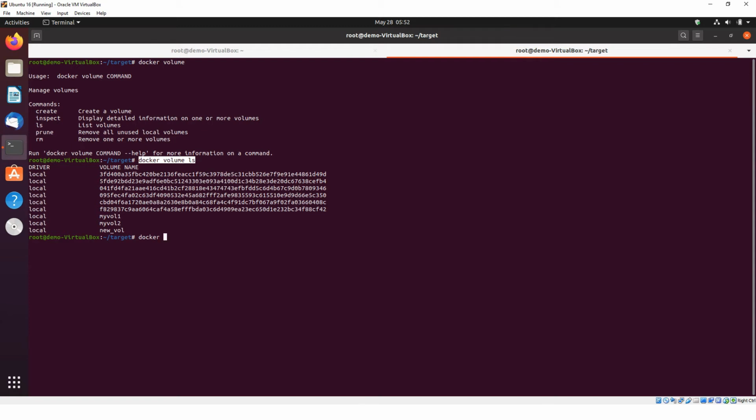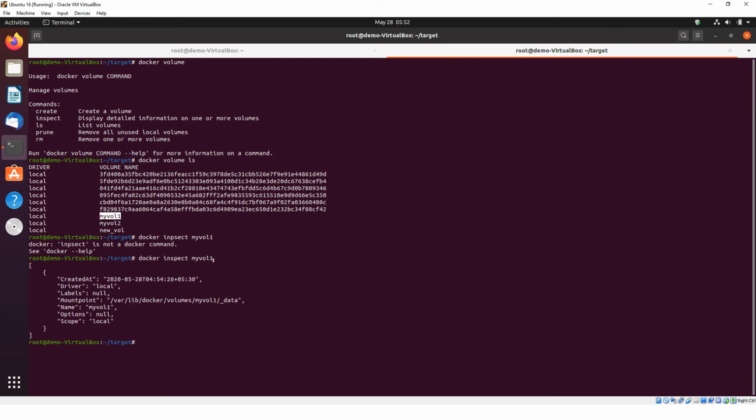And then we can inspect any of the volumes, and see the mount point, where exactly this volume has been mounted. This is the part of your Docker, in the virtual file system, where this volume has been mounted right now.